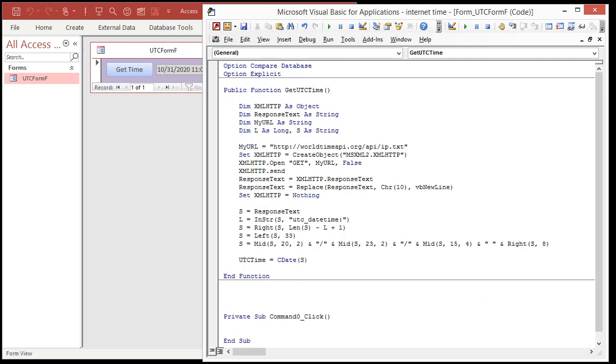Okay. And then right here, we have to return a value as date. Okay. And then here, actually, I'm going to copy this down here so I don't forget it. And then here, change this to that. So the value of the function get UTC time is right here.